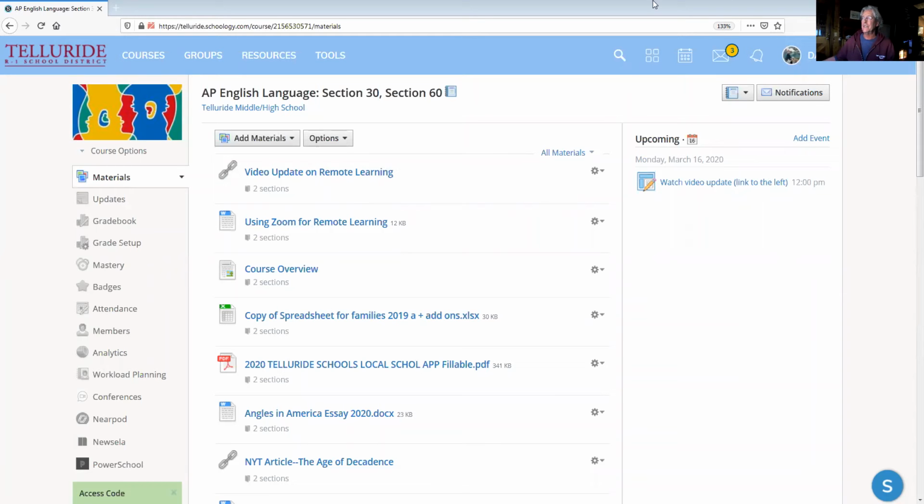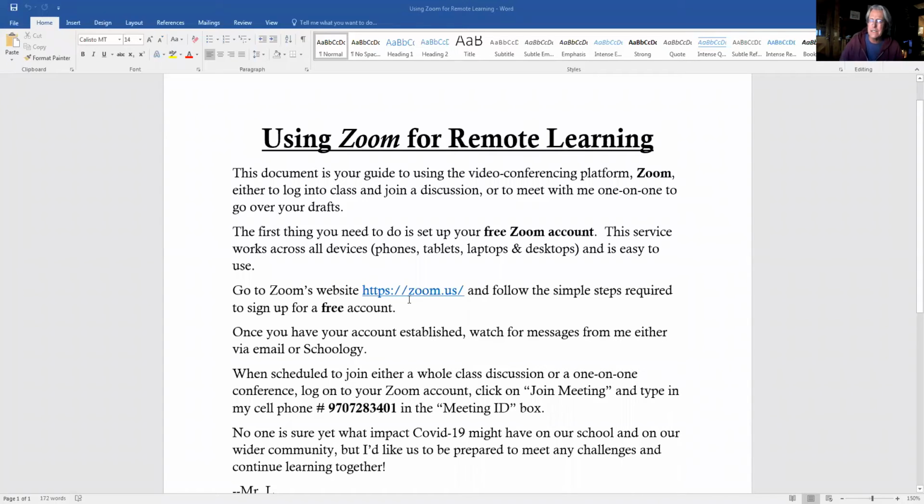Let me shift over to that document here in a second. Oops, hang on. Sorry about that. Screen share. And this is super simple. Zoom's giving out free accounts, doesn't cost anything. What you do is you go to zoom.us, which many of you may have already done. Follow the super simple steps required to set up a free account.